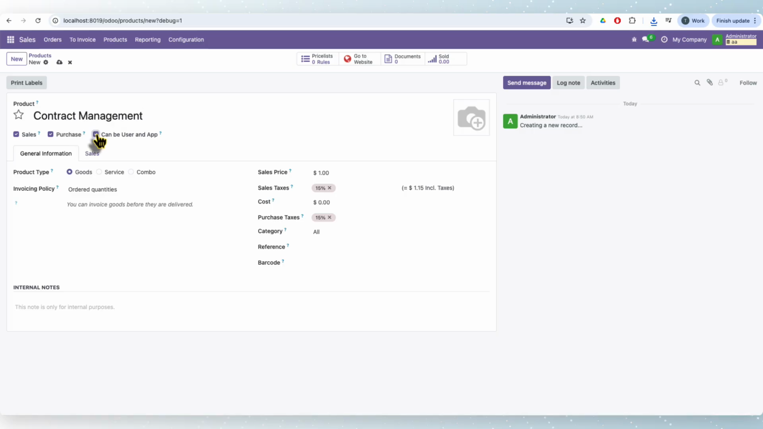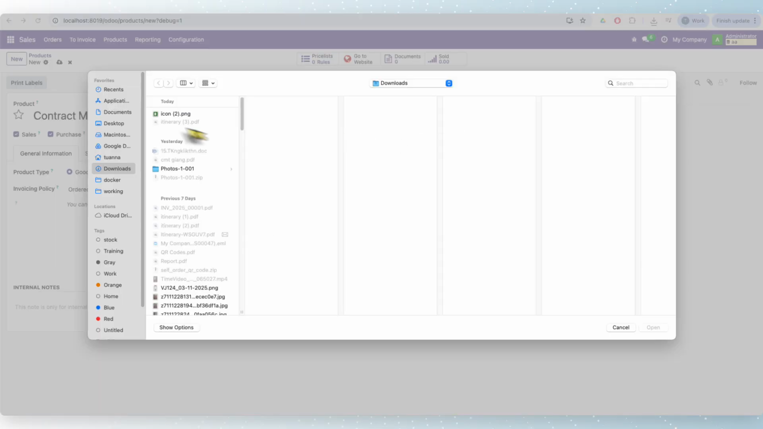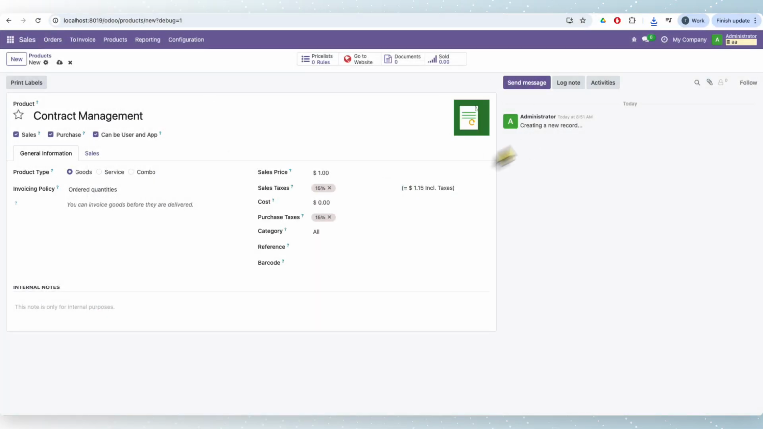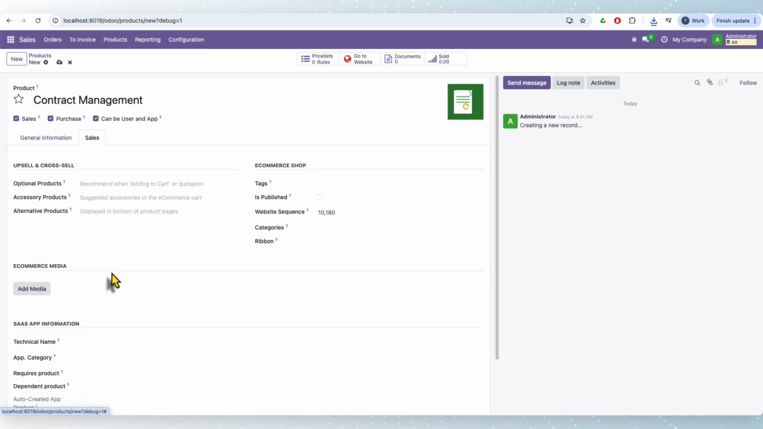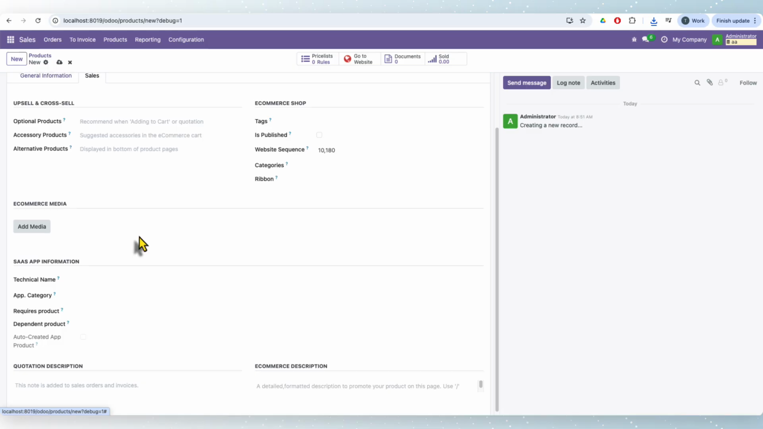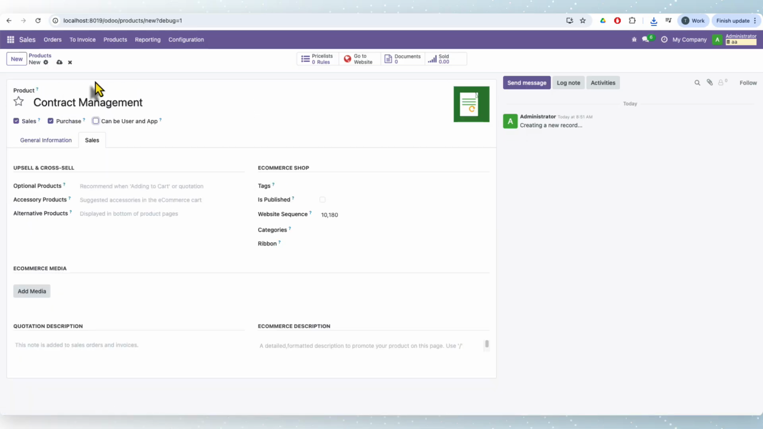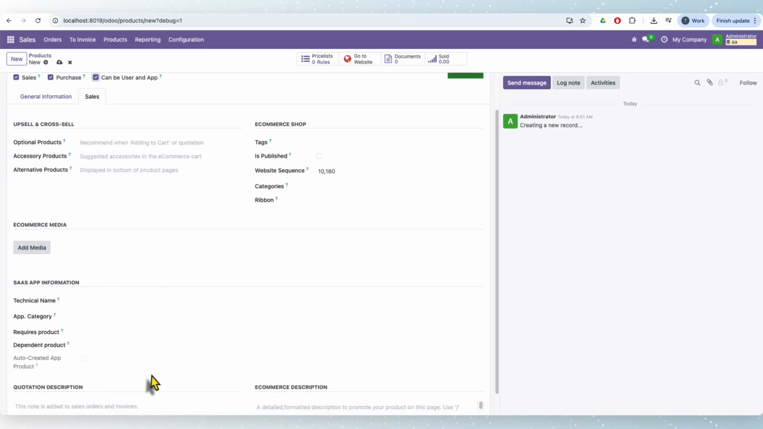So you can see now I'm creating a new product. This is the contract management, and I will upload the icon that we took from the app menus before. We make it as a service, and after we check this box in the sales tab, we will see some other information. You can see here, if I do not select the app, we don't have the SaaS information. You check the app, and we have some more information here.